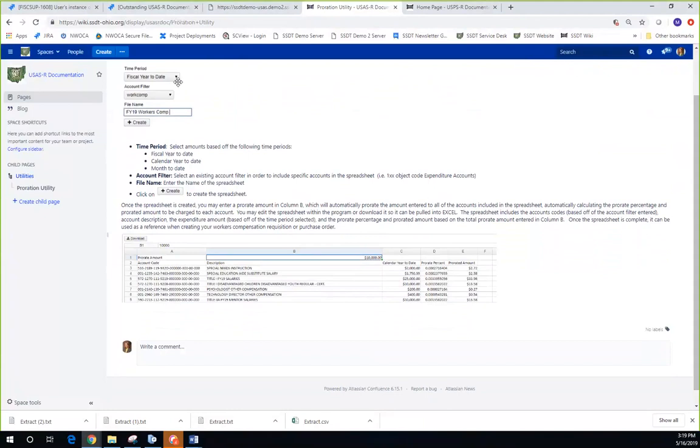for example, for workers' comp, I can put in the time period here. I can put in the filters. So for workers' comp, I probably have filters for salary accounts. And then the file name. When I click on create, it's going to pull up and display all the accounts that it pulled based off of that filter. And then from here, I can enter a prorated amount, for example, into column B. What it's going to do then is automatically prorate the amounts entered to all of those accounts on the spreadsheet, automatically calculating that prorated percentage and prorated amount to be charged to each account. So you'll see the amounts here, the percentages, and the prorated amount. And this could basically be their work comp amounts.